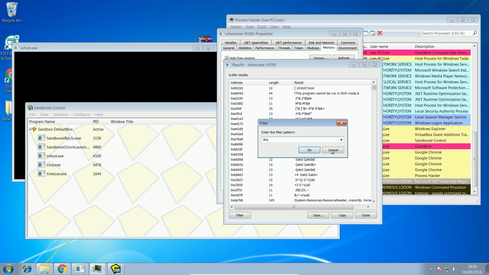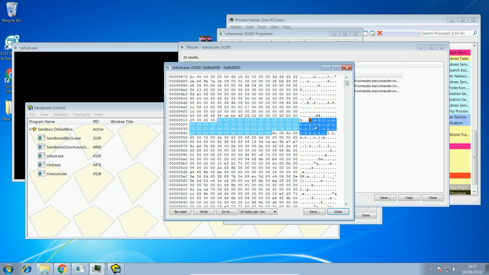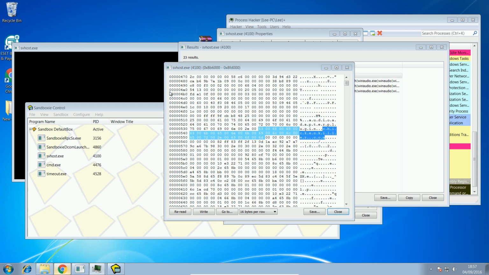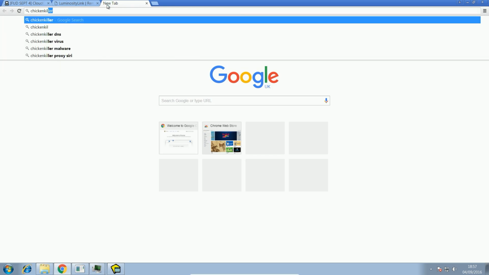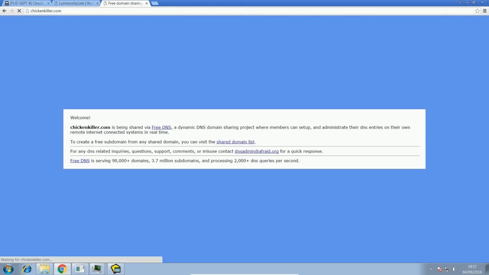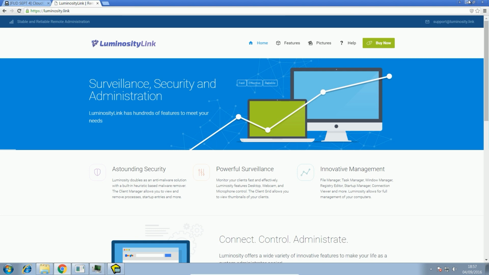A lot of people spreading malware will use free DNS sites. So we've got audio adapter plugin, chickenkiller.com. There we go, chickenkiller.com. That's a free DNS site that a lot of people spreading malware use. Chickenkiller.com. So that's enough information, I think, to basically expose that person on Hack Forums.